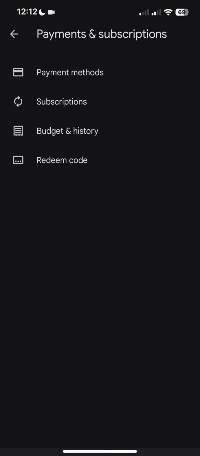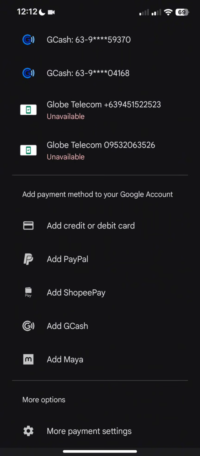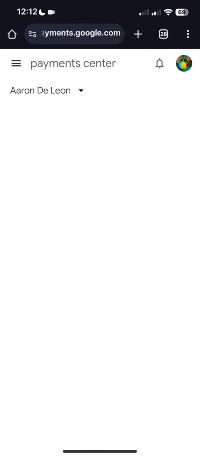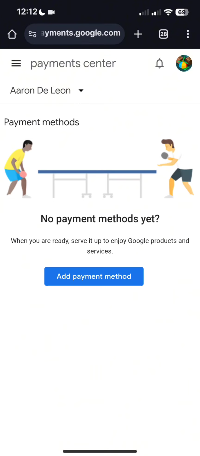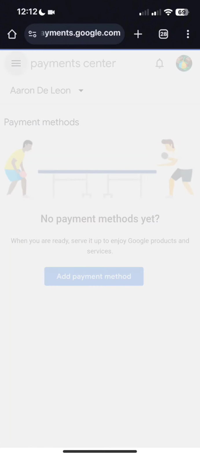After clicking this, find the payment methods and then click it. After clicking it, just scroll down a little until you see more payment settings. Now, it will redirect us to payments.google.com. Click the menu button in payments.google.com, which is in the top left corner of the screen, and then click the settings.